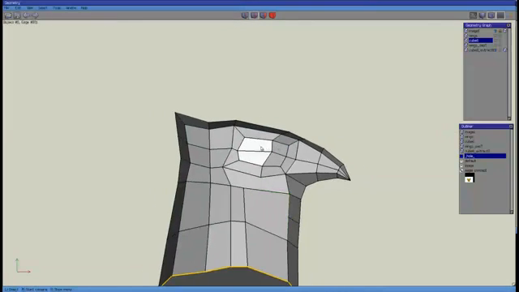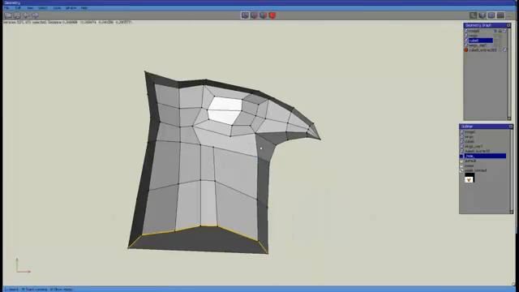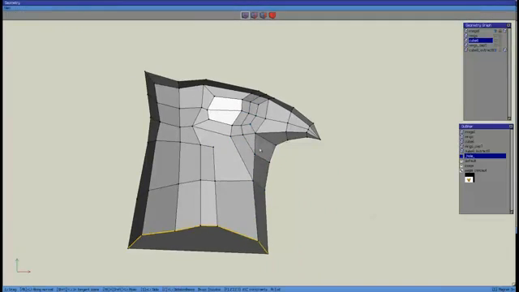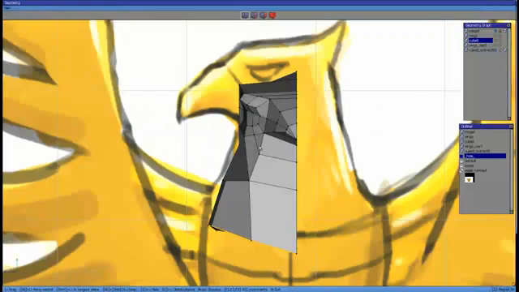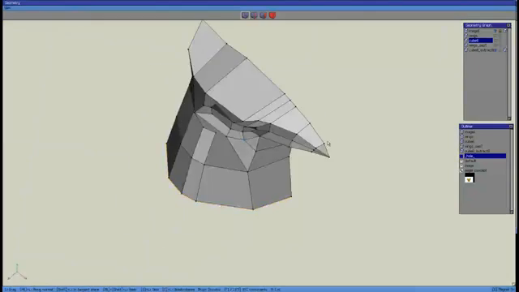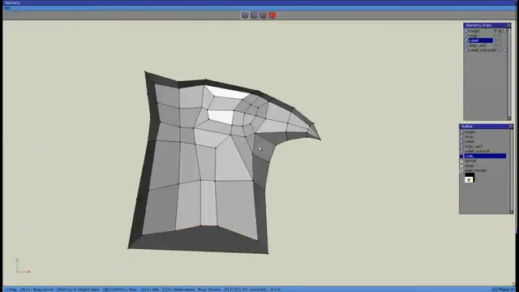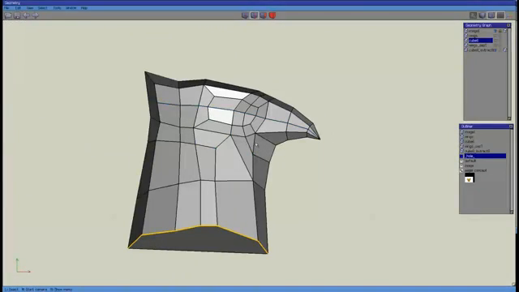You can see that instead of the area around the eye, I'm going to use that to really define just the eyebrow and the eye itself. I'm just adding a few loops around the beak there. You can see I did a few extra loops, and then we have that weird section in the middle where I wanted to define the cheekbone.